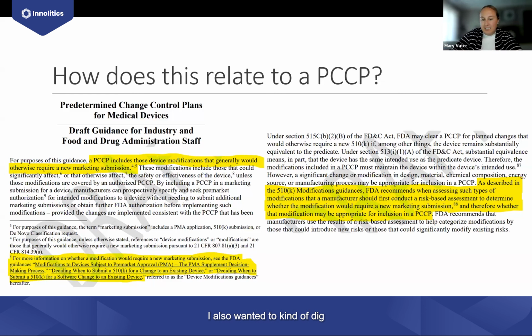I also wanted to dig in a little bit deeper into some of the flow charts and show you what those decision trees look like, so that you can be aware of the types of questions you should be asking yourself when you're faced with the question: do we implement this now? Do we implement this later? Or what's the severity of this change from a regulatory perspective?